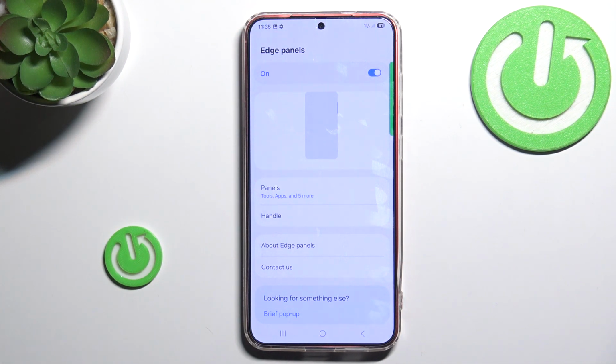So that's all for this video. Remember to simply customize it however you want and play around with it, since it's your phone after all, it's your edge panel after all, and you can do whatever you want with it.